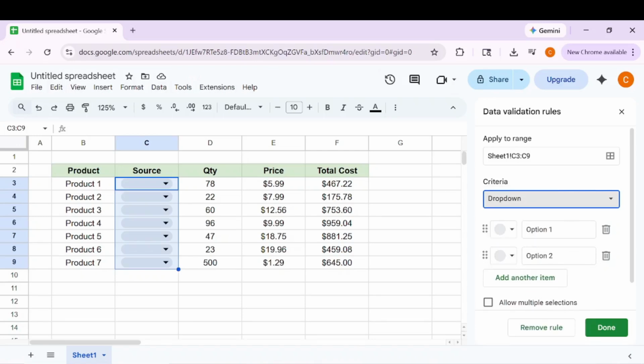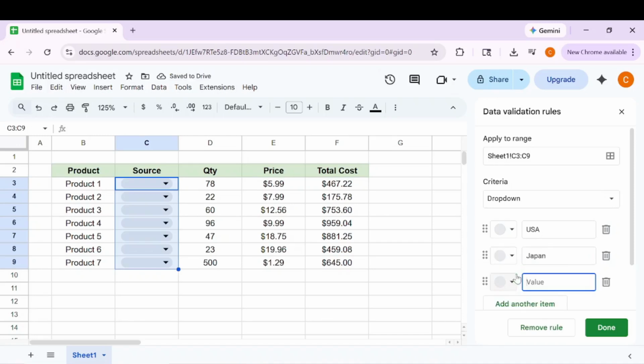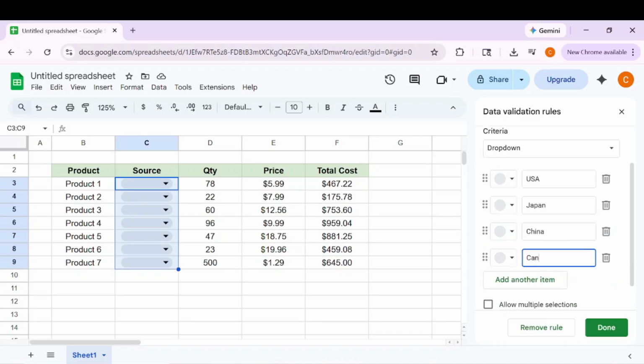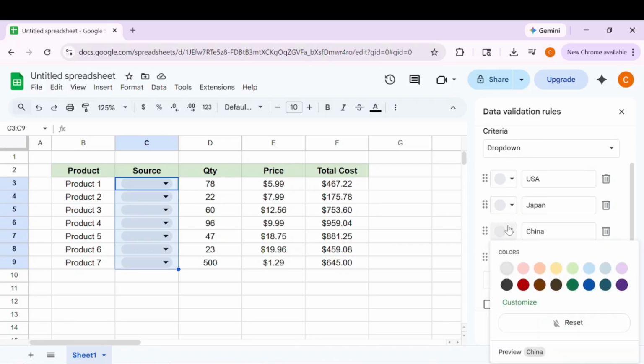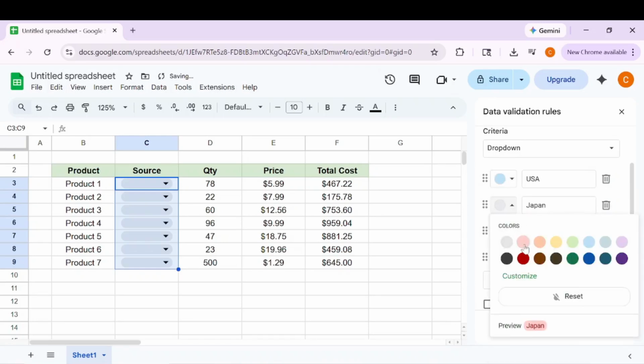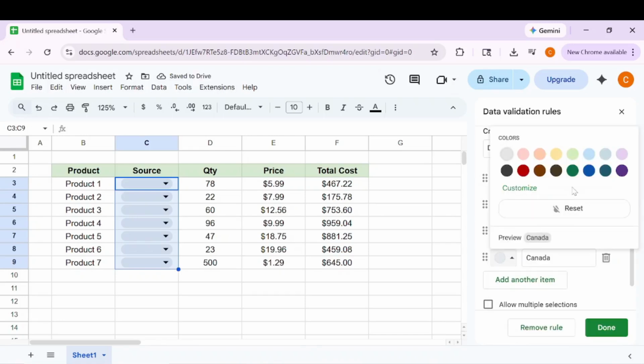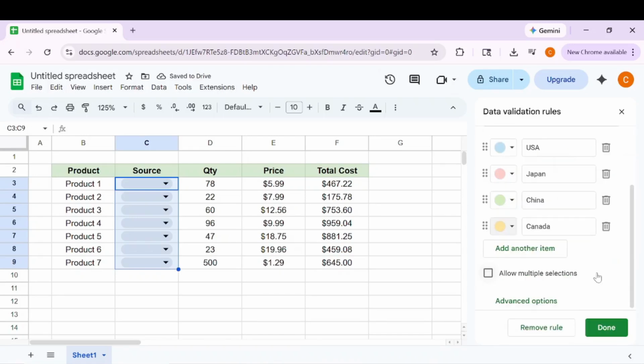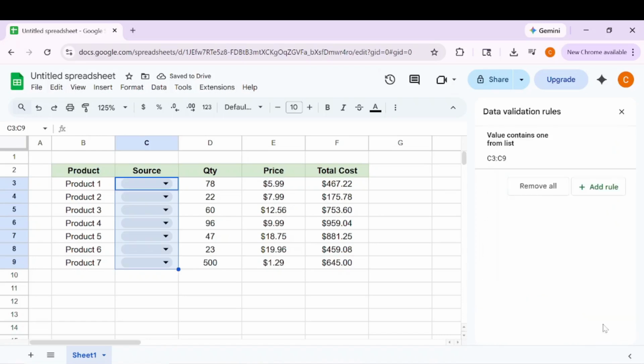Now here is where we can add those different options. So let's say that we can source from the US, also Japan, and we want to add one more item, and that will be we can source from China. And while we're at it, let's also say we can source from Canada. So now our drop-down list will include these 4 options. Now we can also color code these where if we select a particular option, that's going to highlight the drop-down in a certain color. And we'll go ahead and hit done.